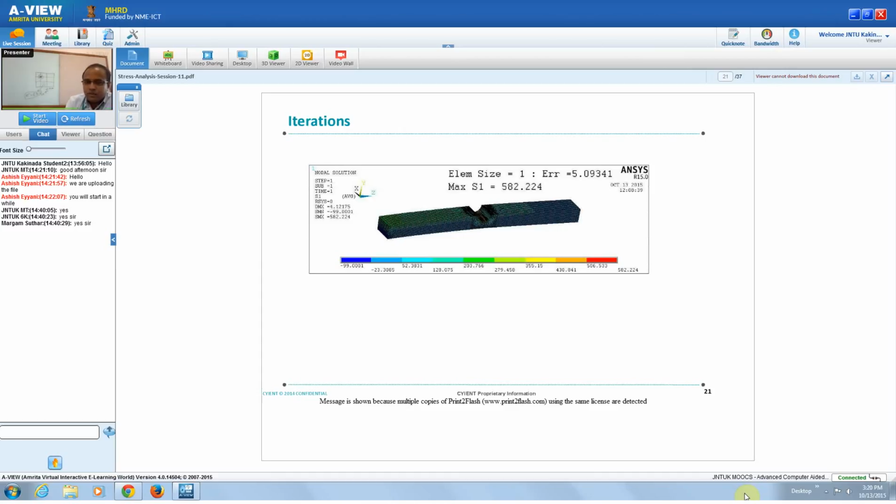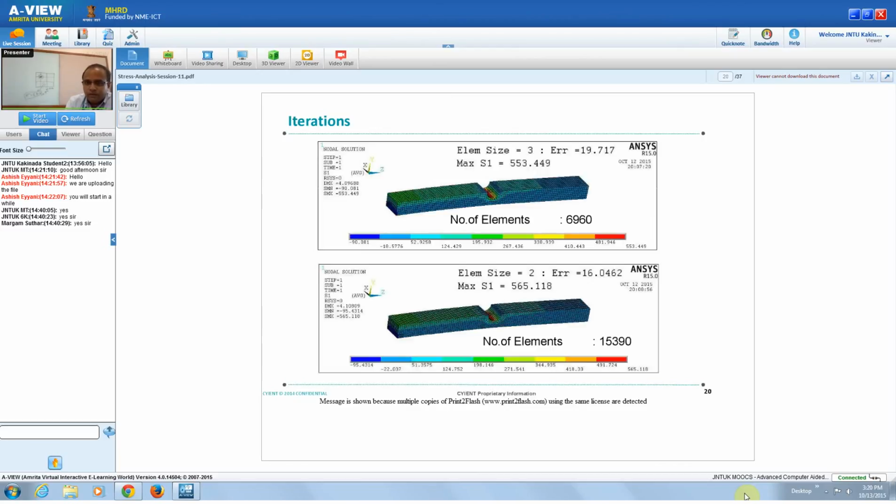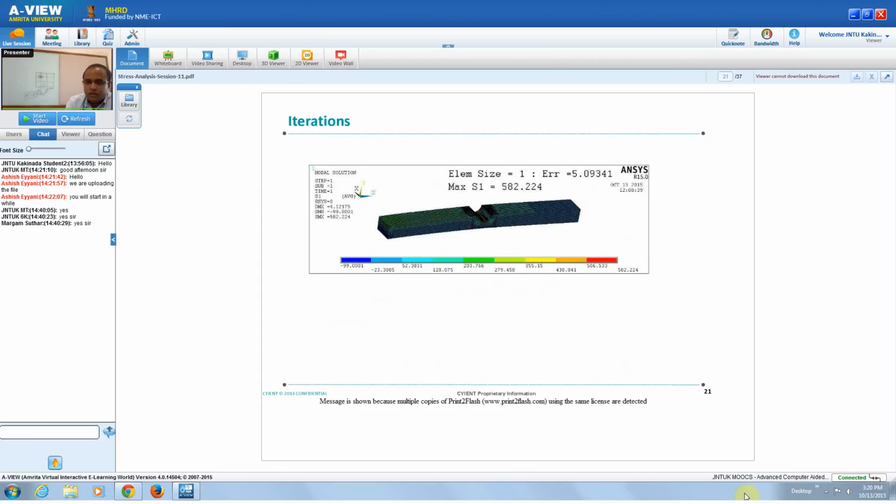If you see here, the number of elements is almost 40,000. With element size 2 it is almost 15,000, and here it is close to 40,000, which is more than double the previous mesh. So here I have put a completely uniform mesh. That means any element within the cantilever will have a size close to 1 mm.